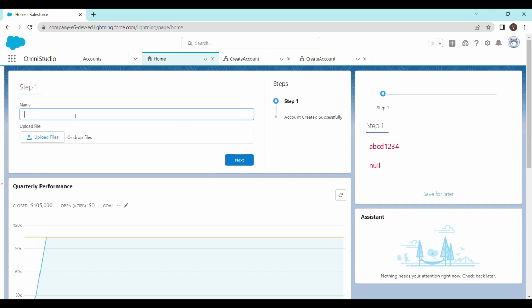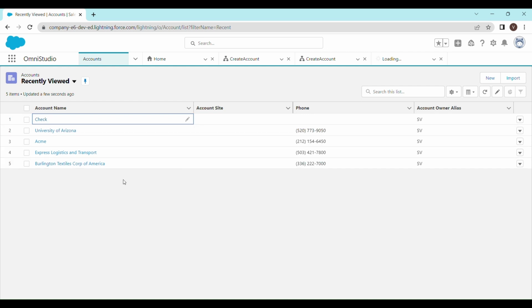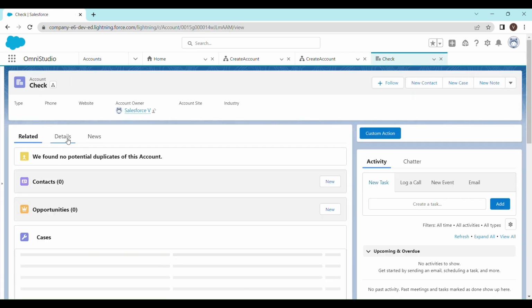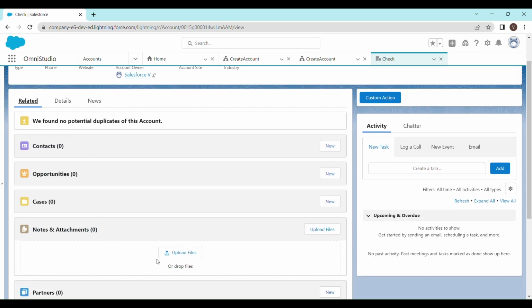Now, if we write any name in this particular OmniScript and we do not upload any file, this is currently on step one. And if we click next, the OmniScript does not go to the next step of account created successfully. But if you see, the account is being created right here. And if you check, there is no attachment as such. This is blank.